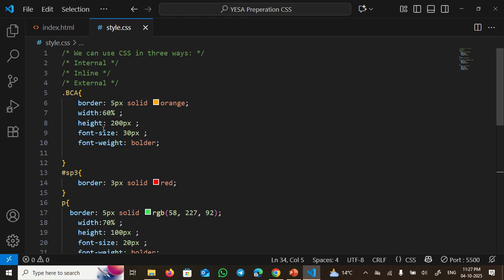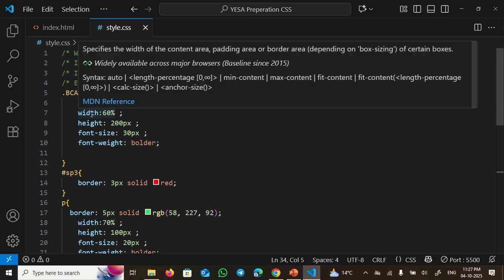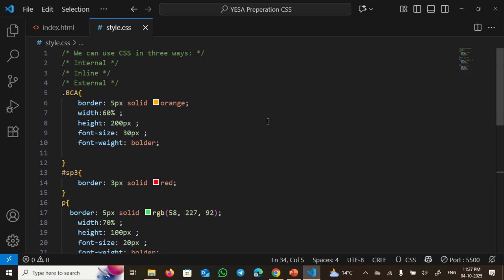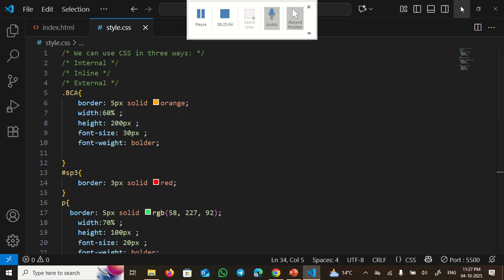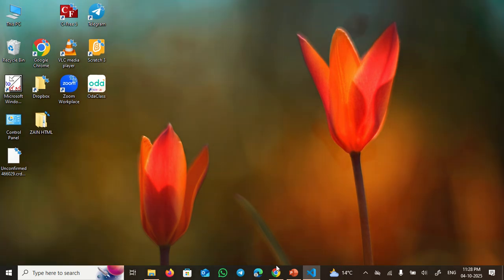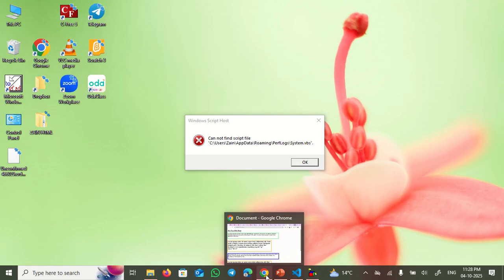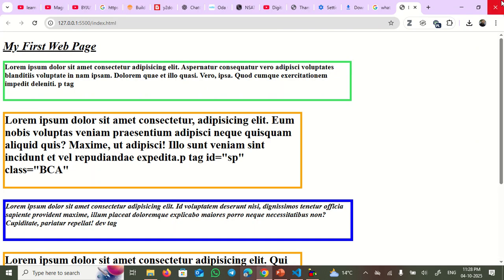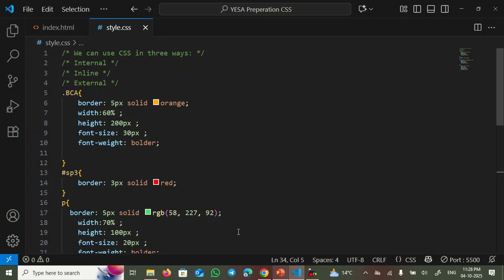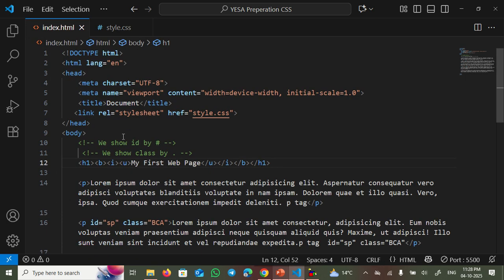So its border is 5 pixel, orange, we did 60%. You can keep anything here. I've written this on my own. Now if you go here and see it, it is for the class BCA. So now I will explain to you. I am sure you haven't got this class and ID yet. So now I'll explain.